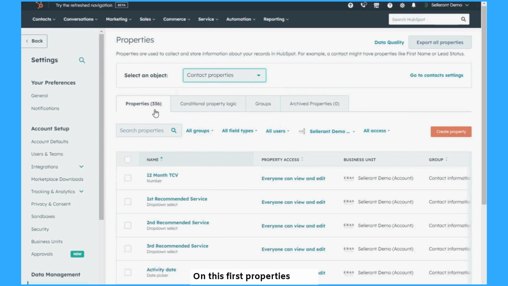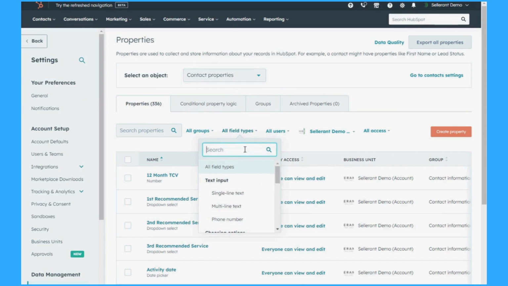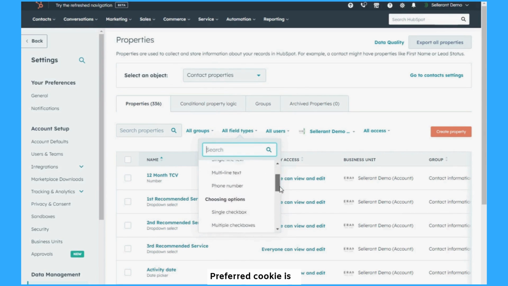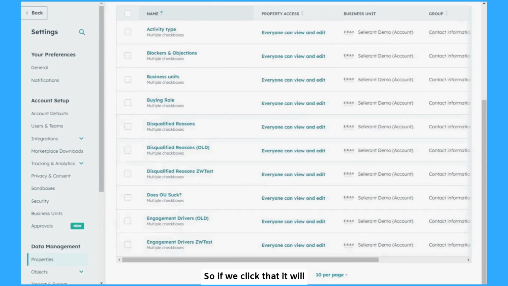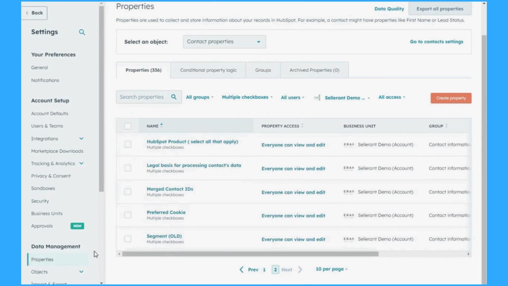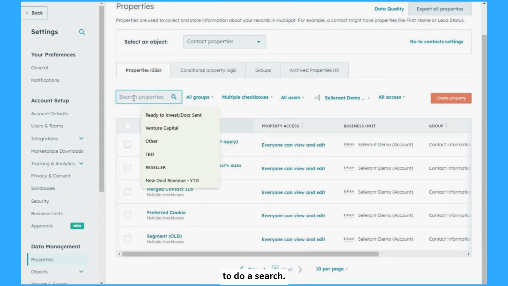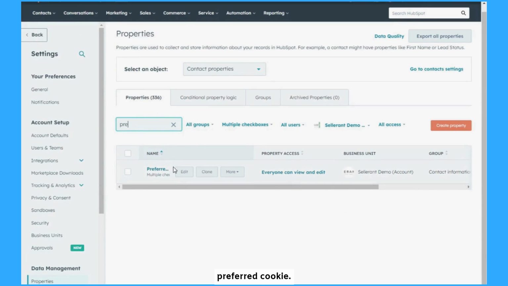On this first Properties tab is where we want to be to find the property we're searching for. If you want to filter properties down, you have a couple of options to do that here, like all field types. Preferred cookie is a multiple checkbox, so if we click that, it will show up on this list. But the fastest way, if you already know what the name is, is just to do a search. So let's search for preferred cookie. Once you're ready to edit the property, hover over the name and click Edit.